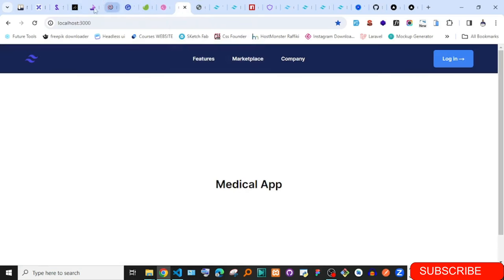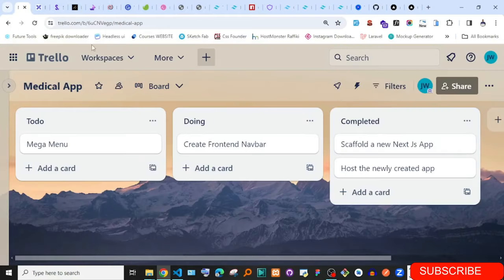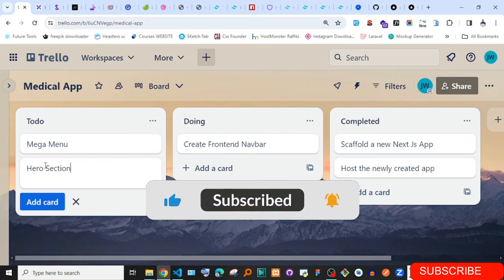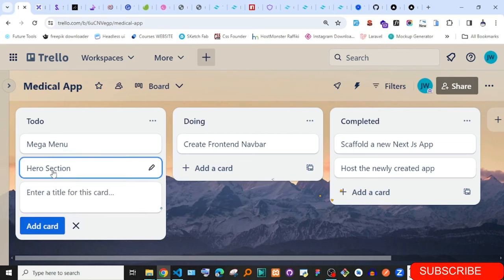I can just go to this, the navigation, front end navigation. We still have some things, I guess, to add in, like the links, to make the links, but so far it is done. This is just going to work on the mega menu. But before that, I just want to work on the hero section. Let's add a new card, hero section. Okay, add. I'm just going to drag this on top. I'm just going to work on the hero section first before the mega menu.